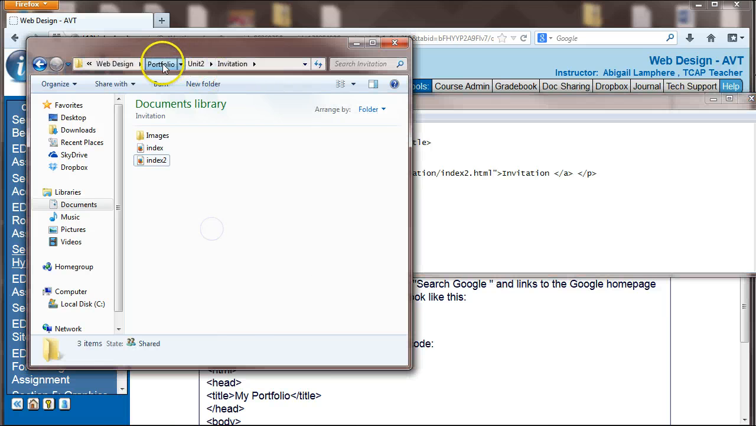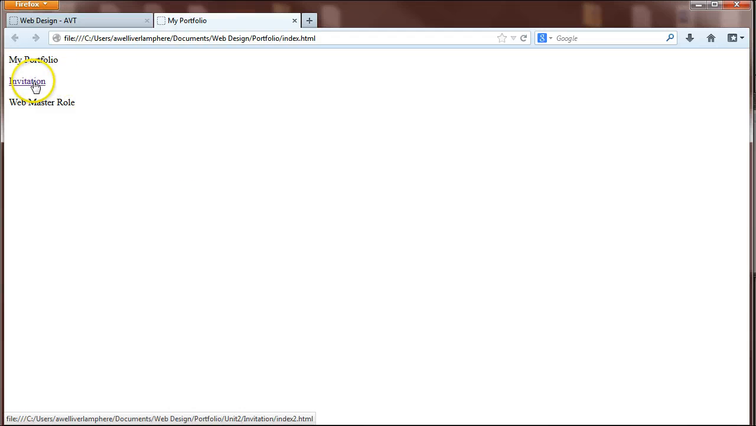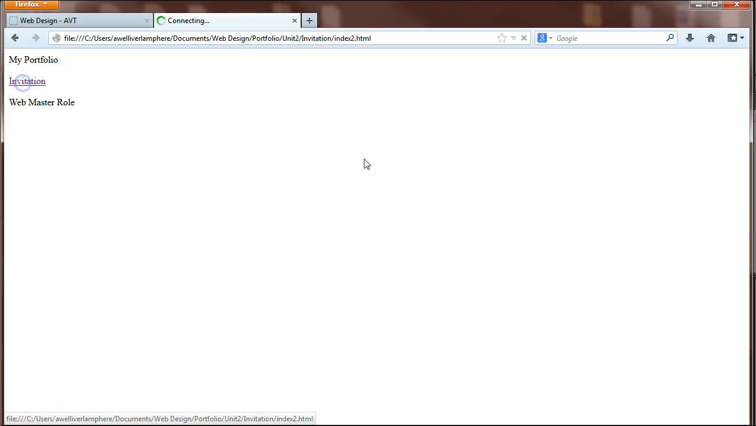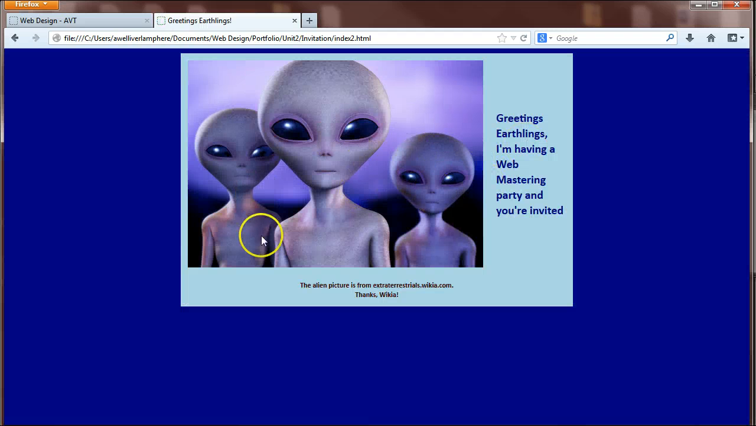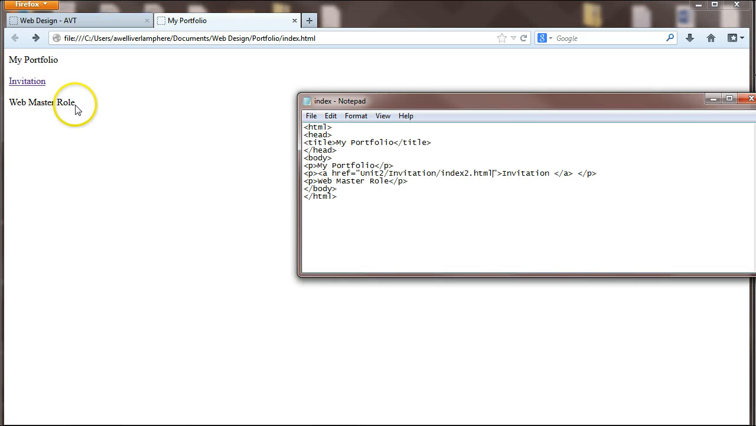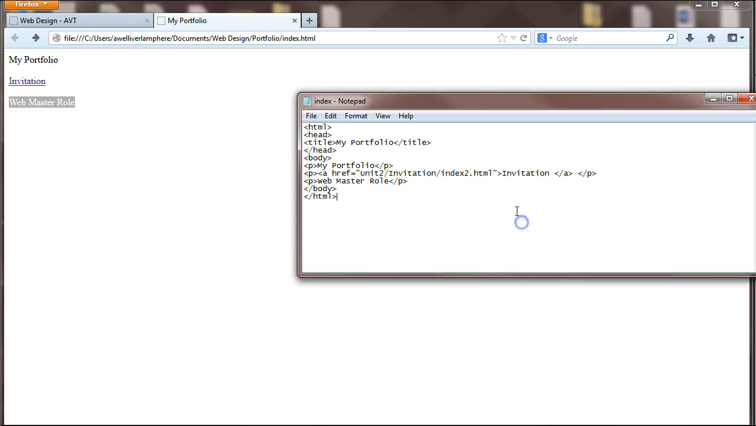Go back to our index page, open that up, and there we go. So now we have an active link that takes me directly to my invitation web page. Eventually, instead of hitting the back button to get back to my portfolio page, I'm going to want to put a link on this page that I can click on that automatically takes me back to my portfolio. Okay, next we're going to do the same thing, only we want to link to our Webmaster role page.